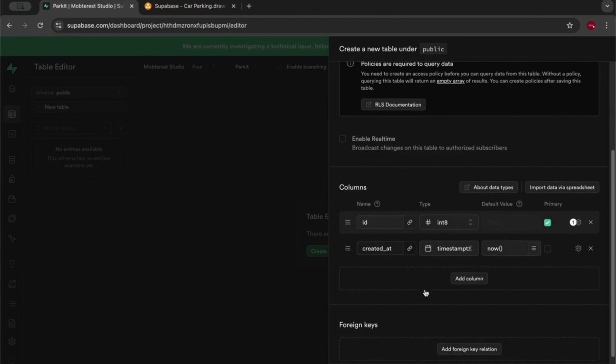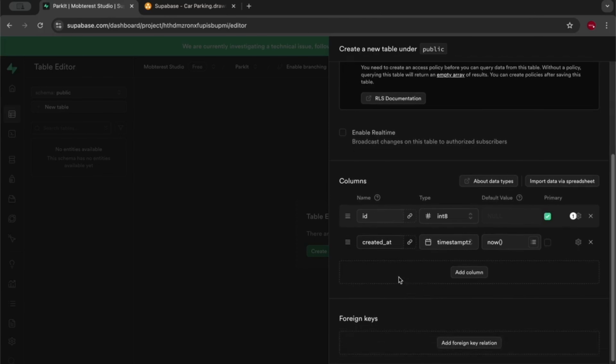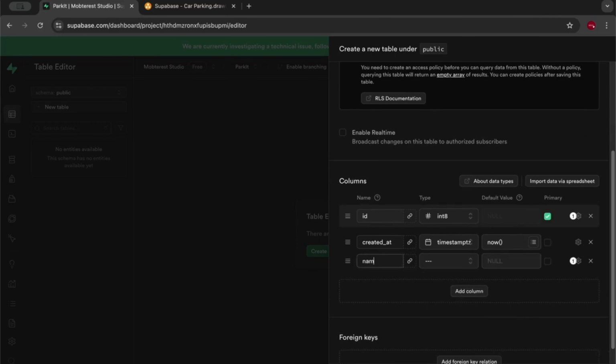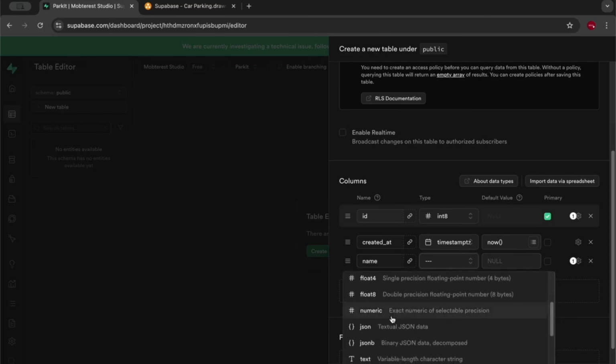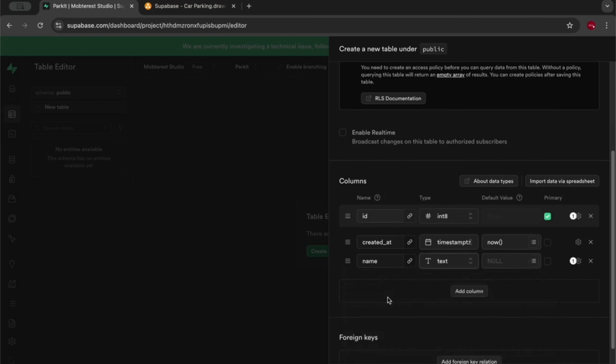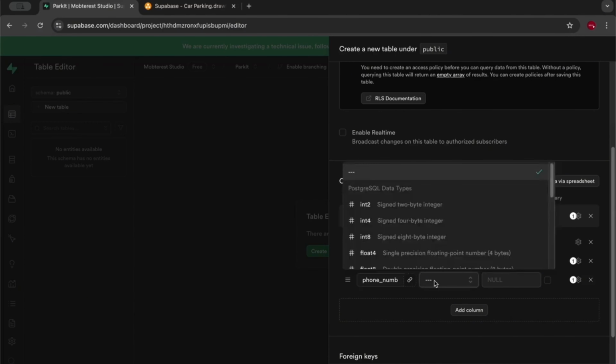Then let's add other columns. We'll have a column named name. This will hold the name of the logged in user. It will hold a data type of text. Next, we're going to have a column called phone number, and this will hold the phone number of the logged in user. It will hold the data type varchar.